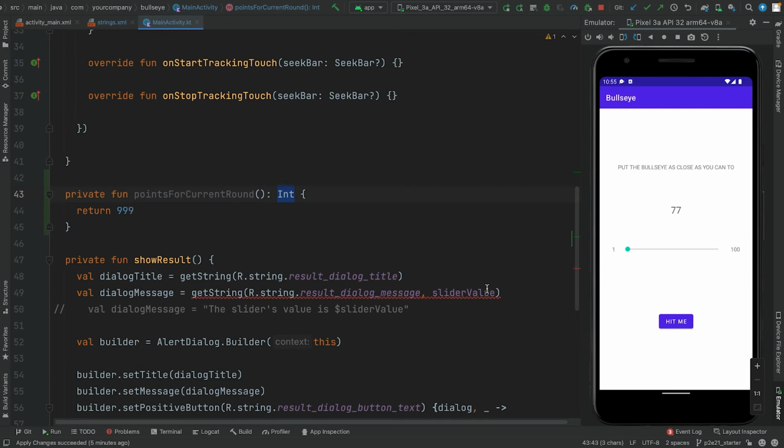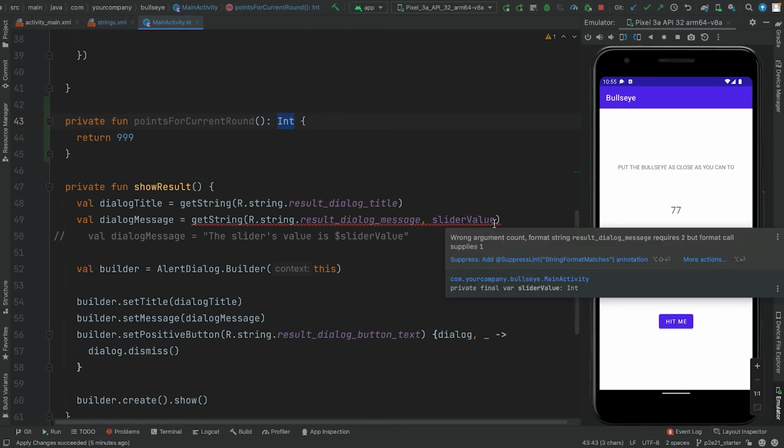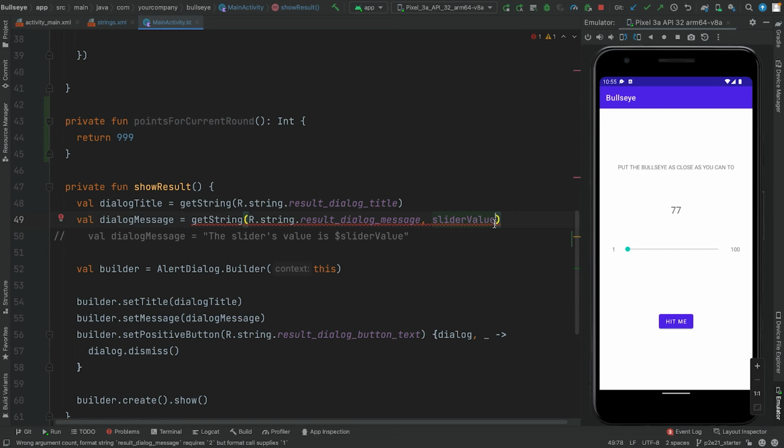As you can see, the code inside the showResult function is already showing an error because it is now expecting a second argument. To solve this, you need to pass in the call to the function you just created as the second argument of the getString function for the dialog message. Do that now.